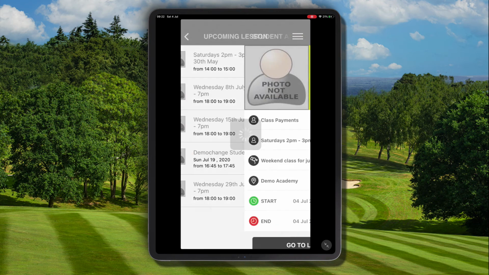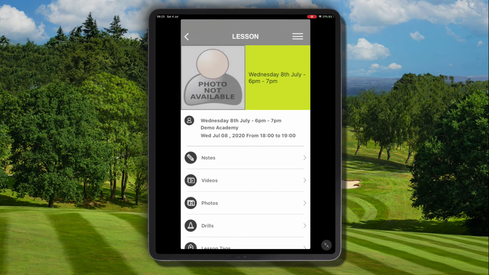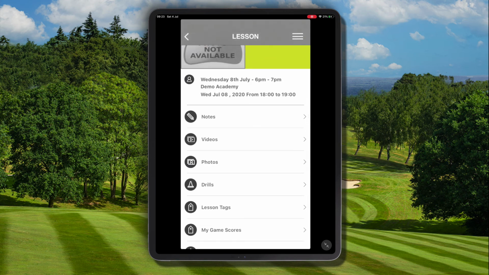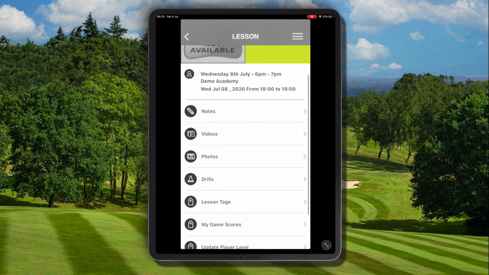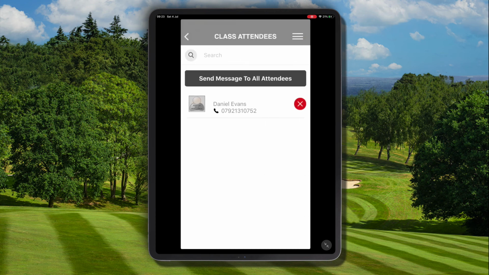So we're going to click on that option, and we can click go to lesson. We can see the class information here at the top detailing the time, the date, and we can then go to class attendees at the bottom, and once again we could remove the player from this class by clicking on the red X icon.